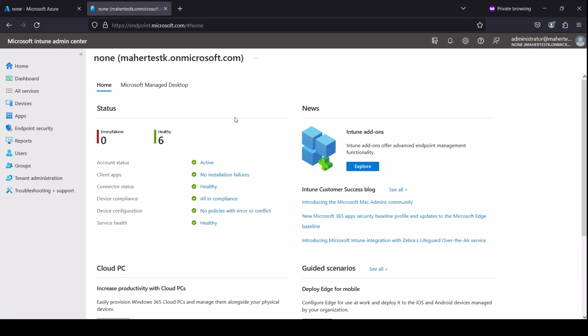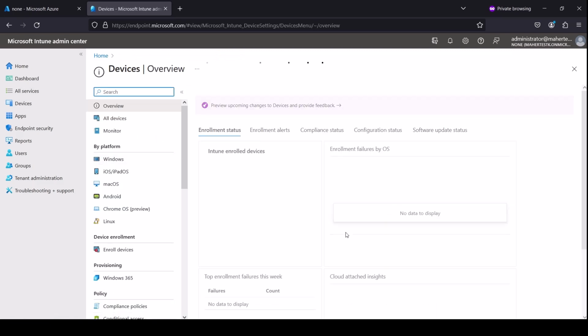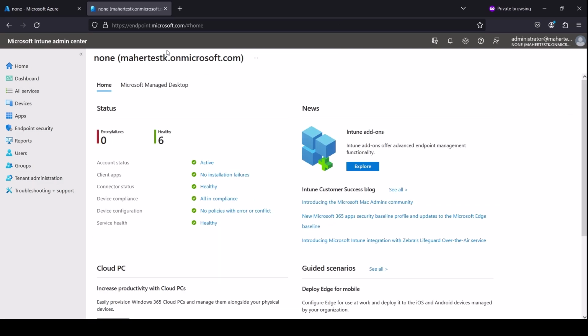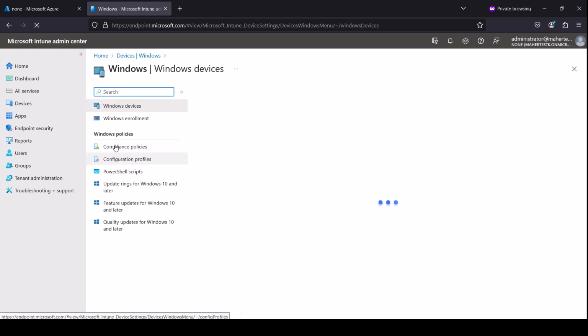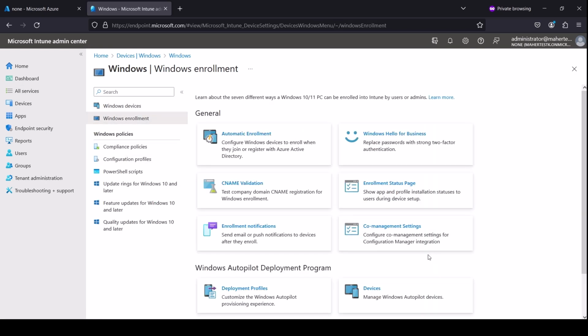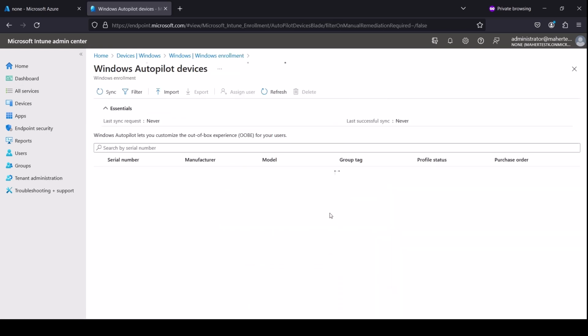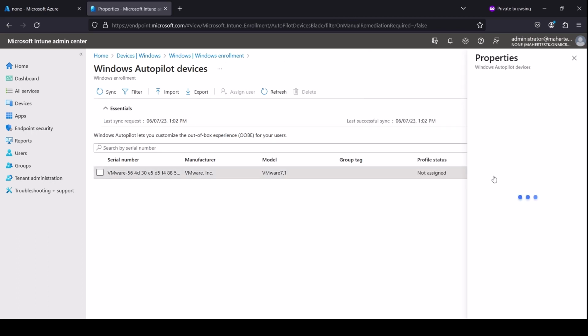All right, so now we log in to Endpoint Manager, which is Intune, endpoint.microsoft.com, and we go to All Devices. So the URL is endpoint.microsoft.com. We go to Devices, Windows enrollment, devices, and as you can see, this is the device we just uploaded.